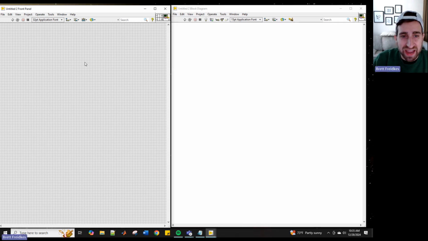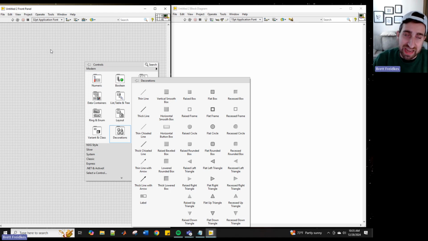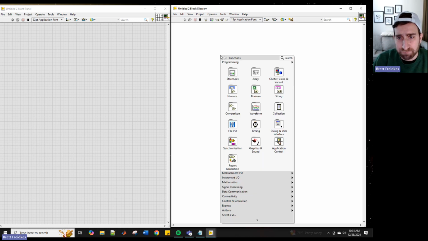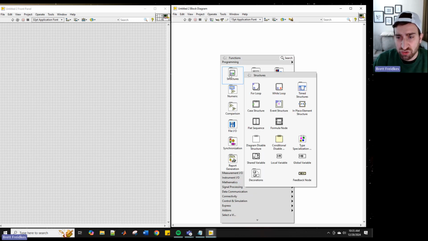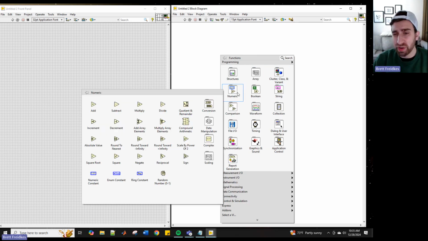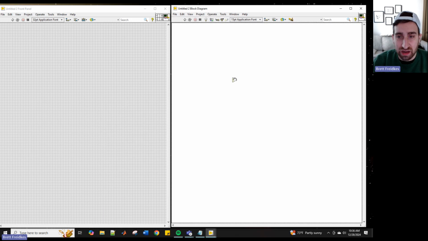If you right click in the front panel, you'll see that a different menu of things pops up because the things that are allowed in one place may not necessarily be allowed in the other. Let's go ahead to our block diagram and right click. You'll see that there's something called structures, which is related to coding. There's arrays, clusters, booleans. But the thing we're going to do is add, which would be under numeric in this case. I'm going to click add, and I can drop it somewhere.